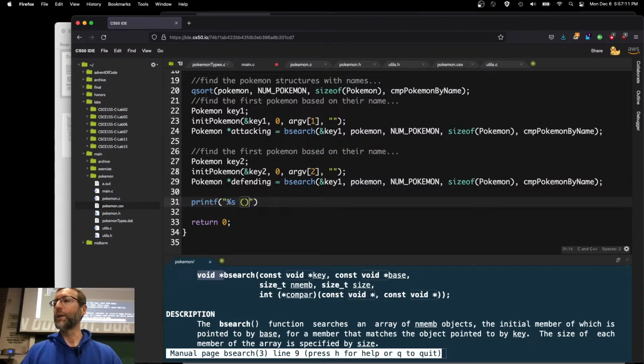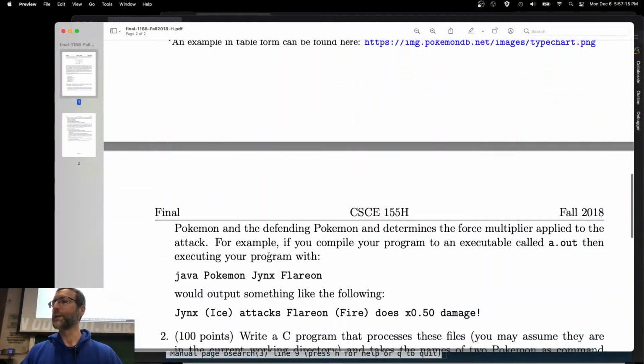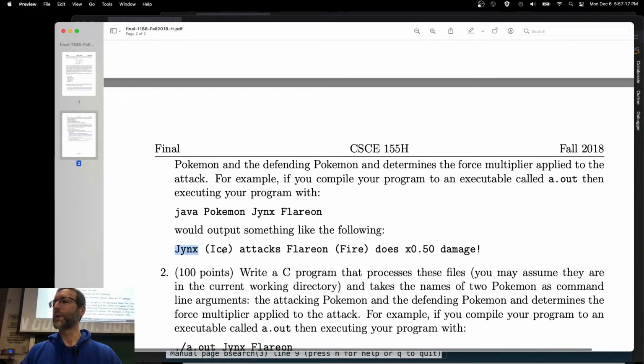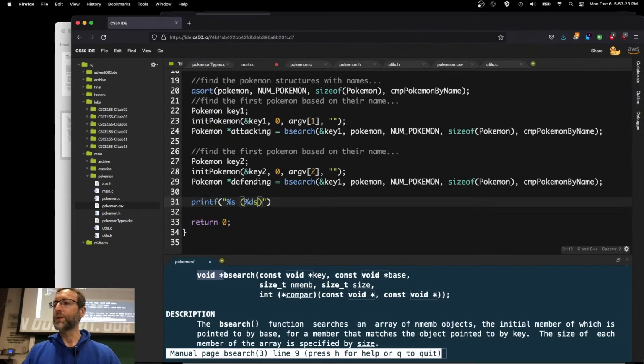%s, and then this. I think in a handout we said print it out like this: their name, their type, attacks, name, type, and then does whatever damage. So their name, type, which is also a string, attacks, name, type. We'll come back and finish the rest of it after we're assured that this works at least.